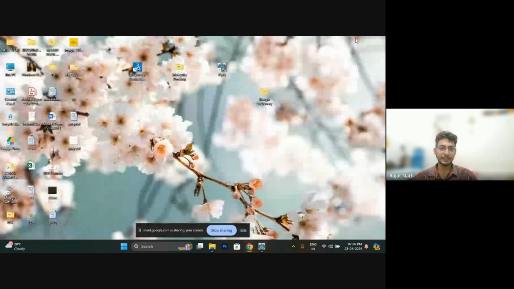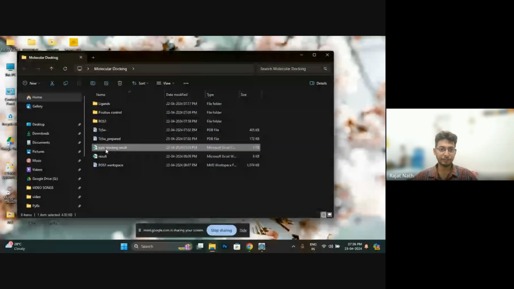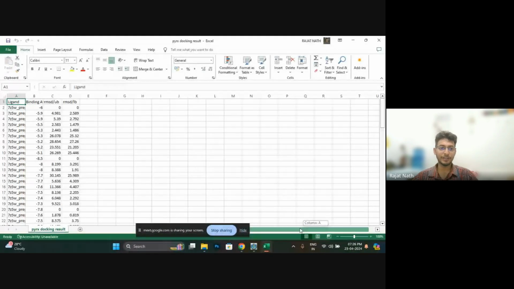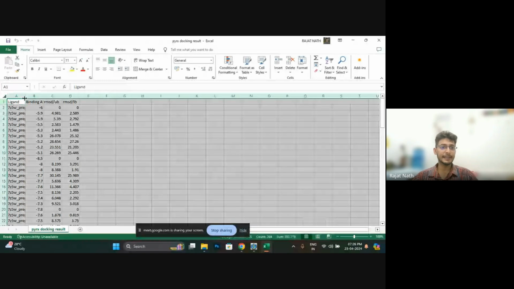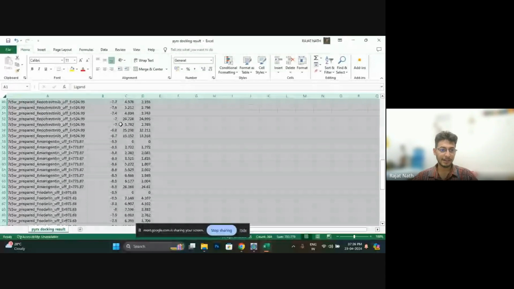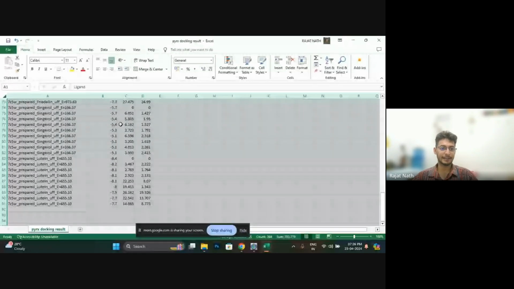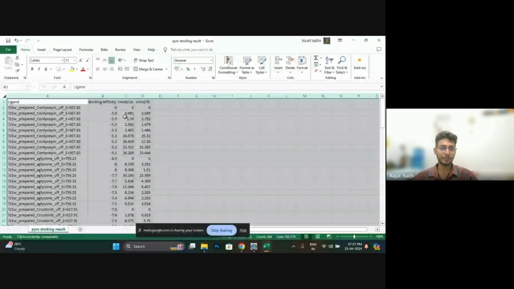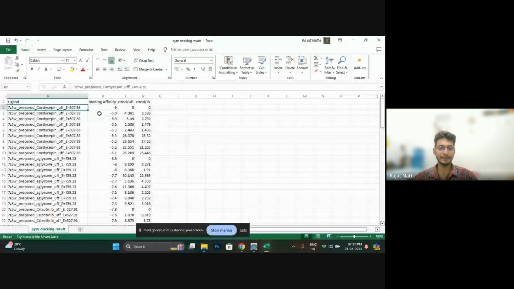So I am opening the file. This is the PyRx docking result. See, we entered only 10 ligands, but there are 90 results. Why? Though we have 10 ligands, they are showing 90 results, because for each ligand they have got 9 results.